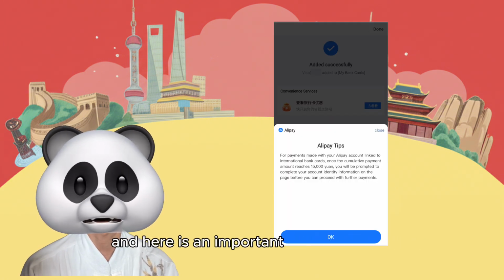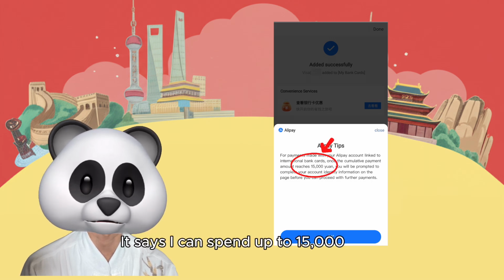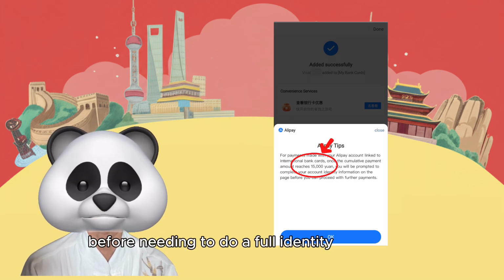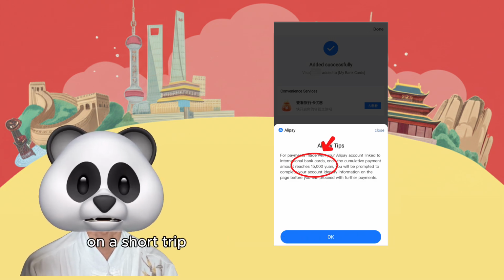And here is an important tip from Alipay after adding the card. It says I can spend up to 15,000 yuan before needing to do a full identity verification. That's a pretty generous limit for most tourists on a short trip.